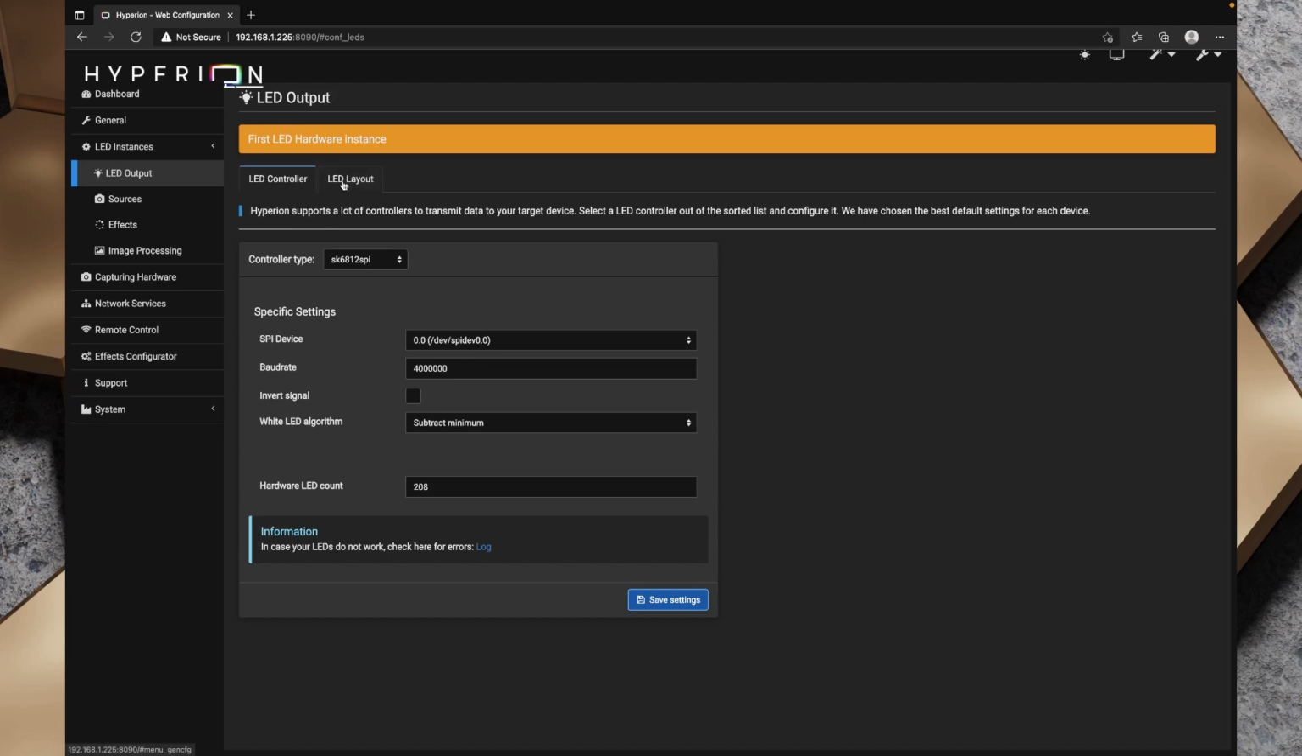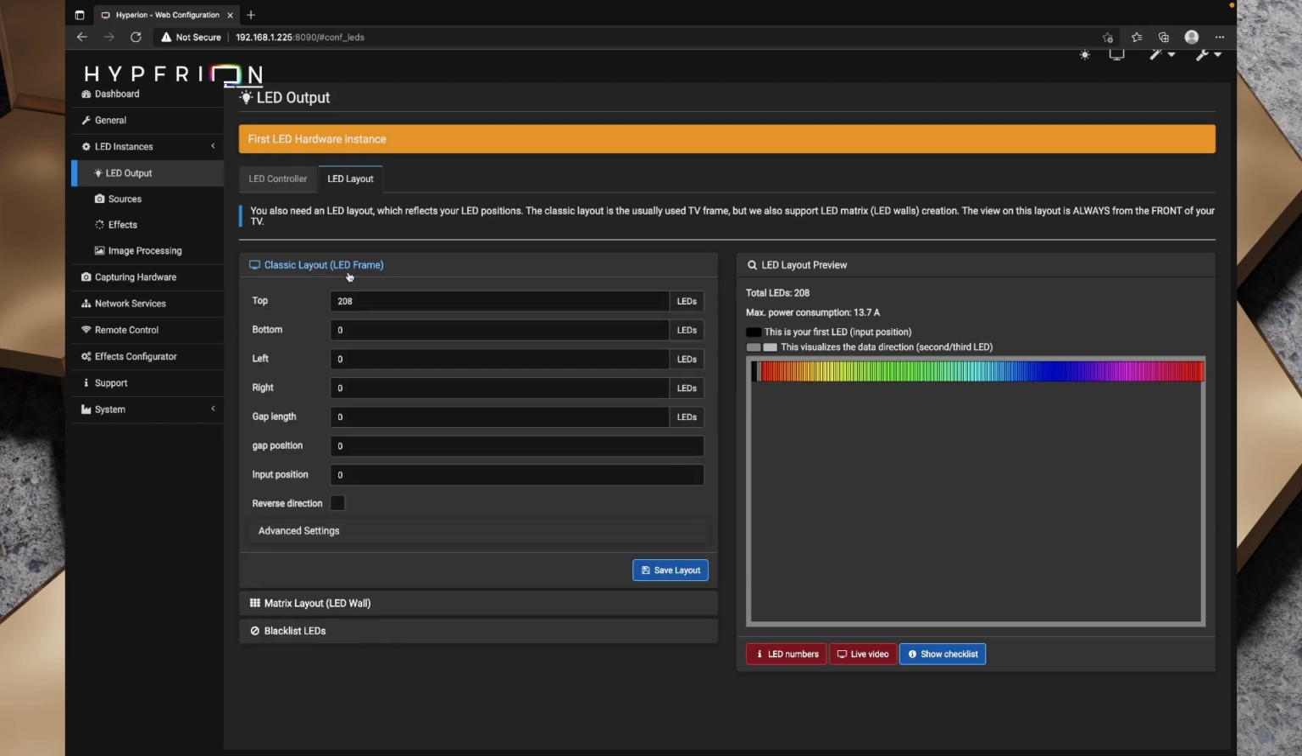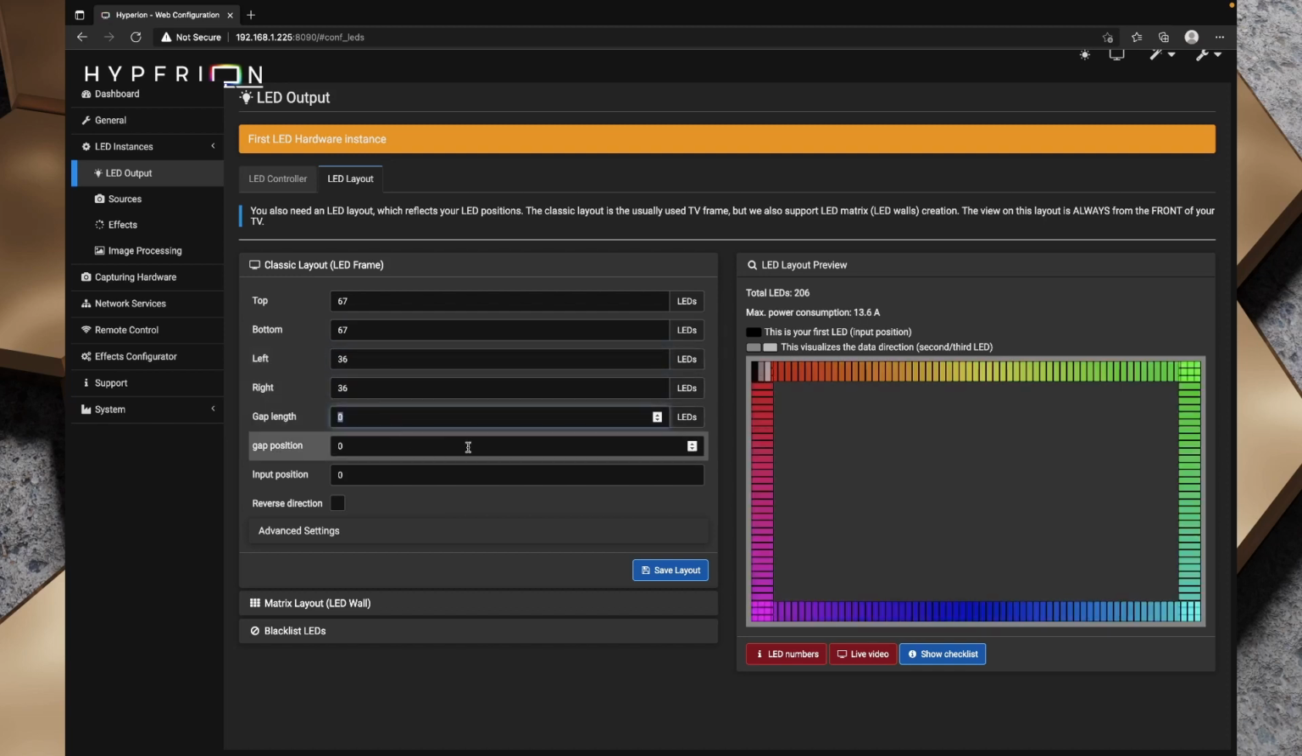Now we need to go to the LED layout tab here, and we're going to expand this classic layout LED frame here. Now, this is where we set up our LED strip layout. So we put 67 at the top, 67 at the bottom. Now you remember that I mentioned that we had 36 on the left and 36 on the right. I think that is correct.